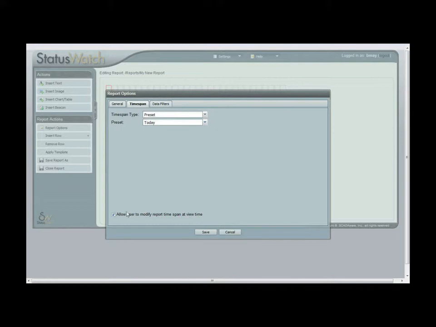Down here at the bottom we see we can allow the user to modify the report time span at view time or not. If we uncheck this, the user will not be able to adjust the time span tab on the report when they go to run it. If you want to do this, you can kind of foolproof your reports and set them up so that the user cannot accidentally misadjust them.